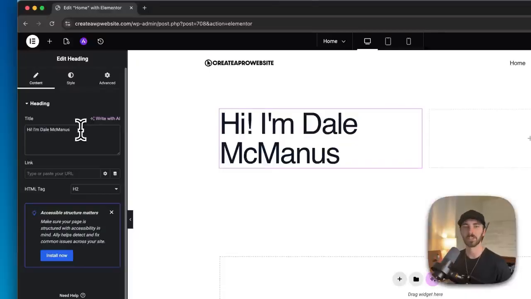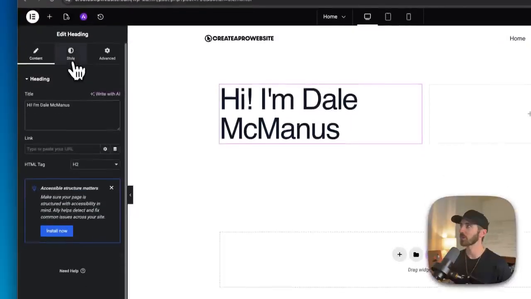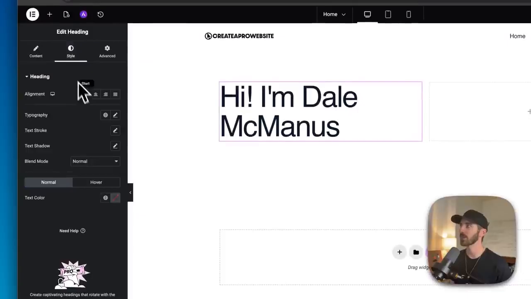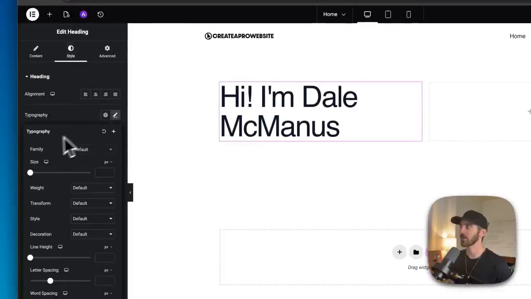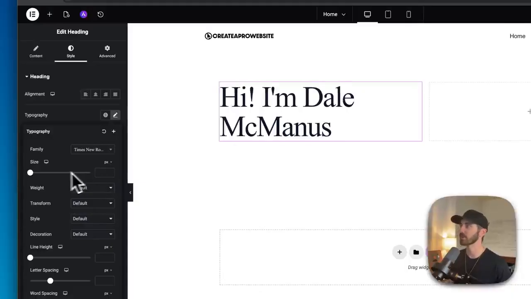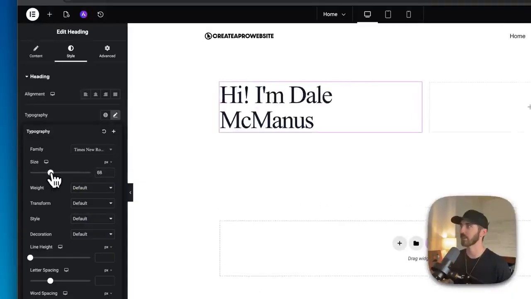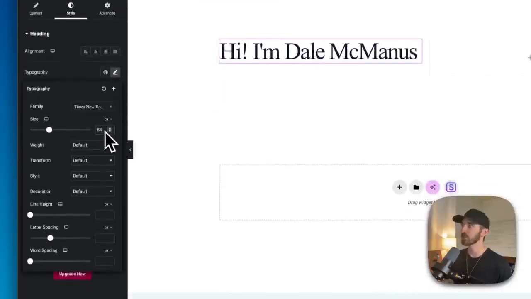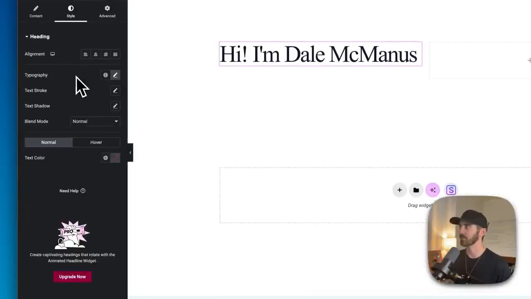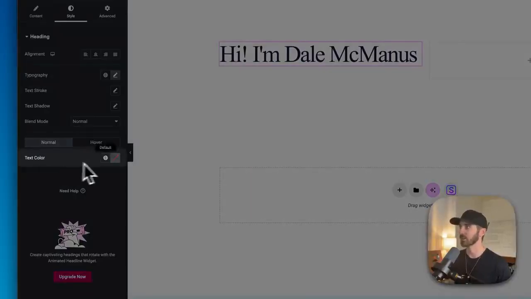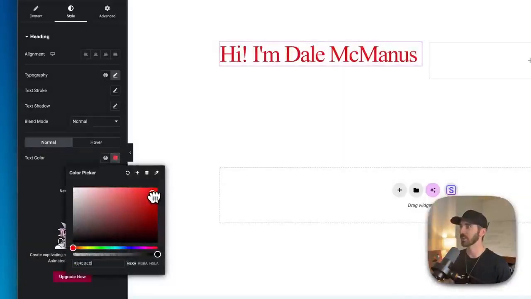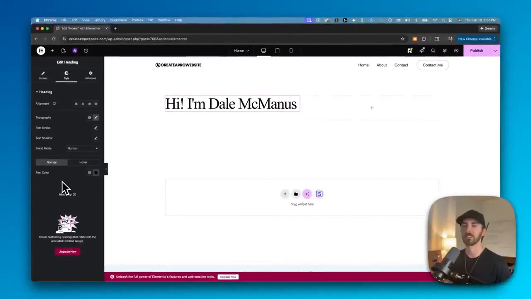And to change the look of our text, like the color and the font, we just go over to Style, and then we can click on Typography. So I'm going to change the font family here to something different, like Times New Roman. It's always a classic. And then you can change the size of the text by dragging on this slider. So I'm going to do like a 64. And to change the color, you just click out of it, and then you'll see text color right down here. And you can just click here and select any color that you want. But I like the classic black. So I'm just going to leave it as is.